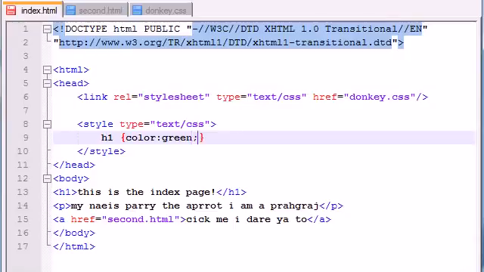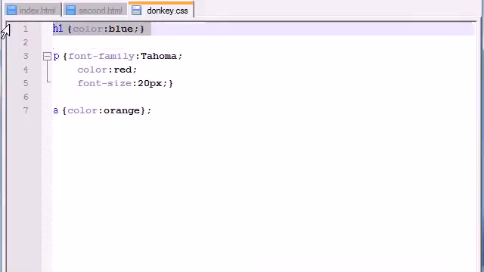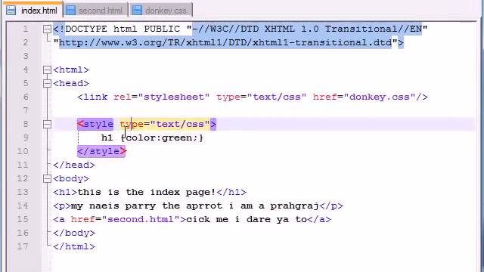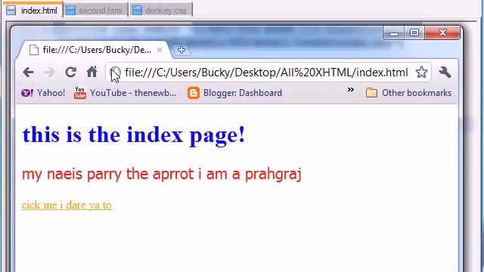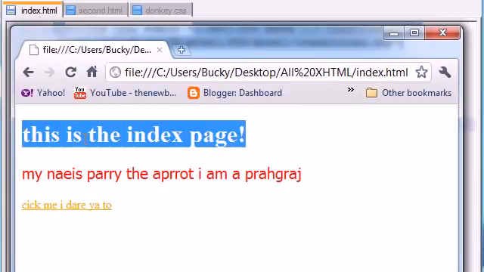And now check this out. Even though we have an external style sheet saying that our headers are supposed to be blue, we went ahead and we overrode that by throwing in these internal style tags in our web page right here. And now when we go ahead and refresh the website, instead of having blue headers, we now have green headers.